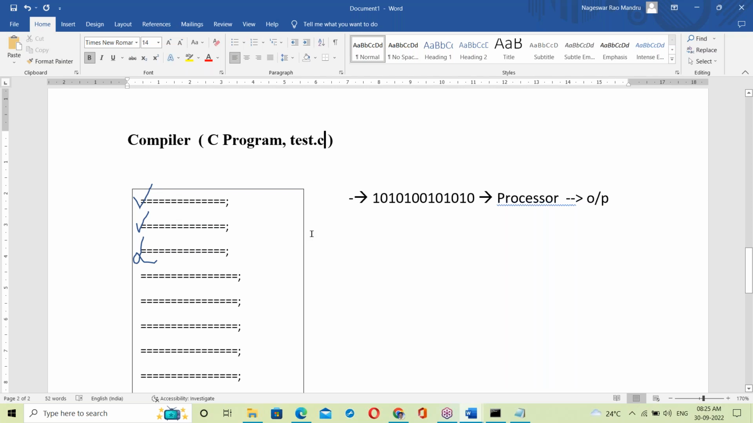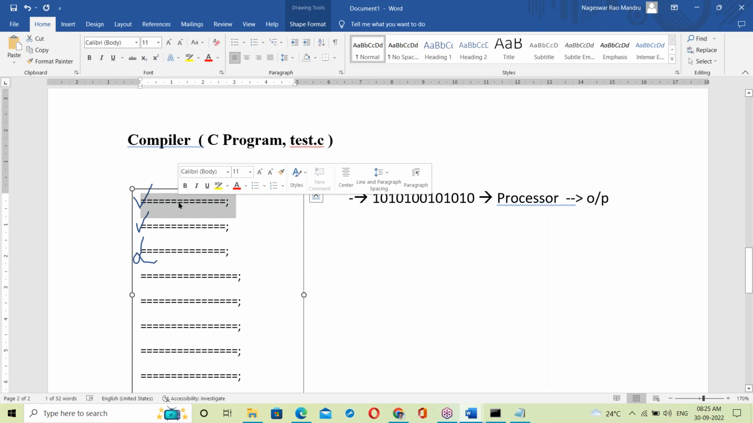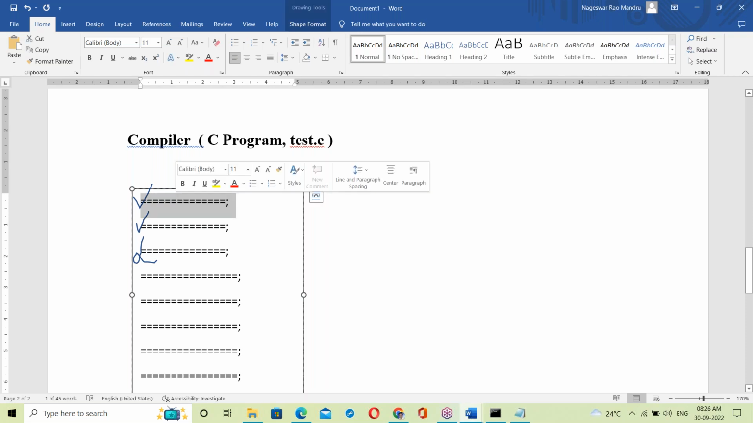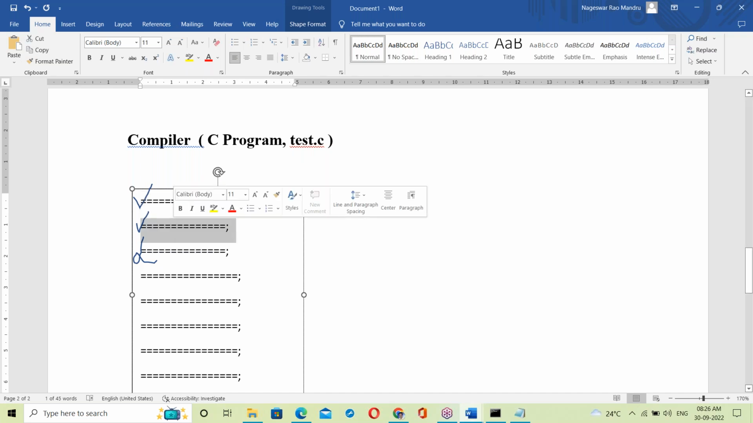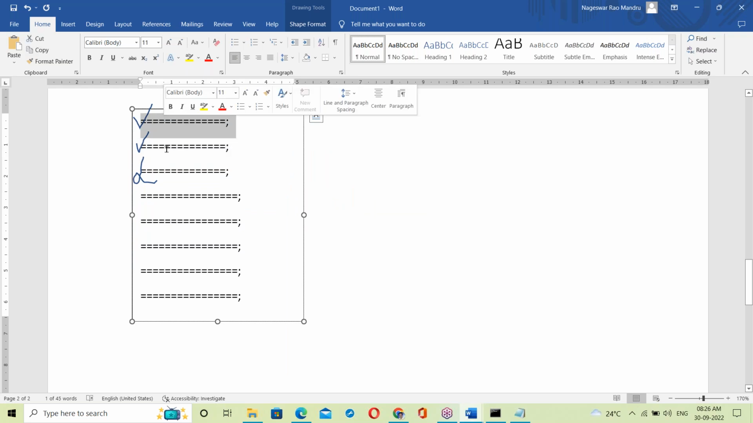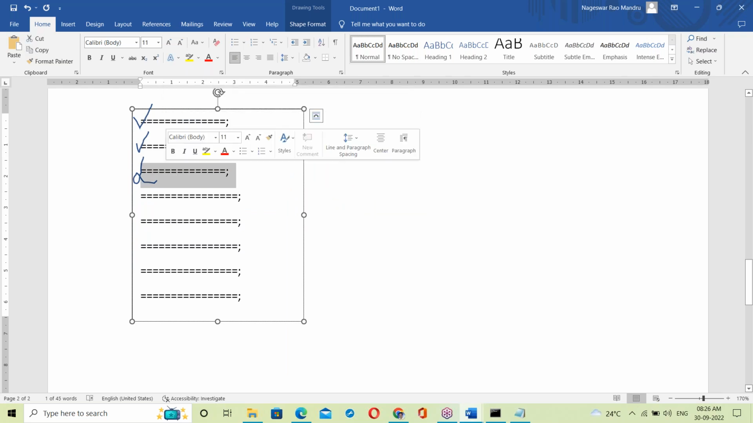How does the compiler work here? See, the compiler checks the first statement. Suppose the first statement is correct. Even if correct, it won't convert into binary code. Then it checks the next statement. Suppose the next statement is also correct. Even if correct, it won't convert into binary code. So the compiler checks the first statement, then the next statement.